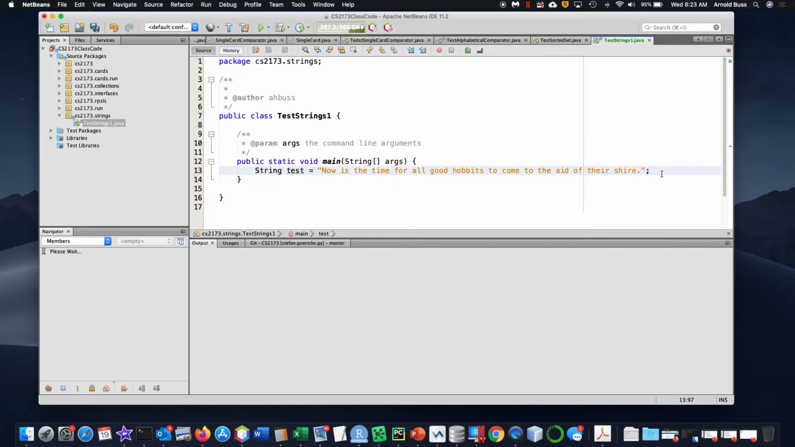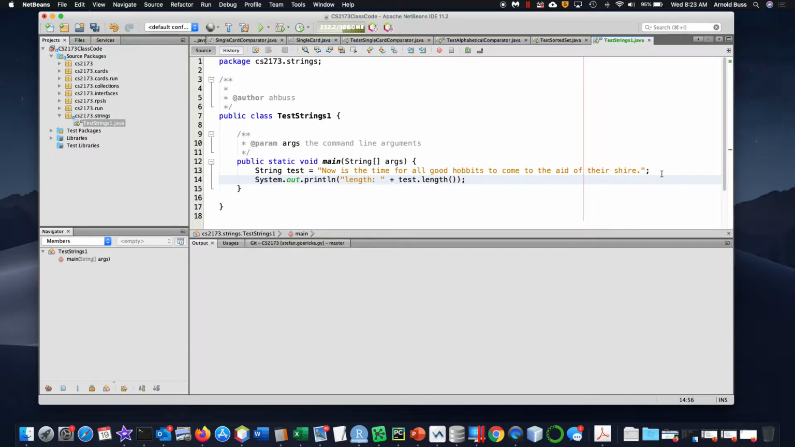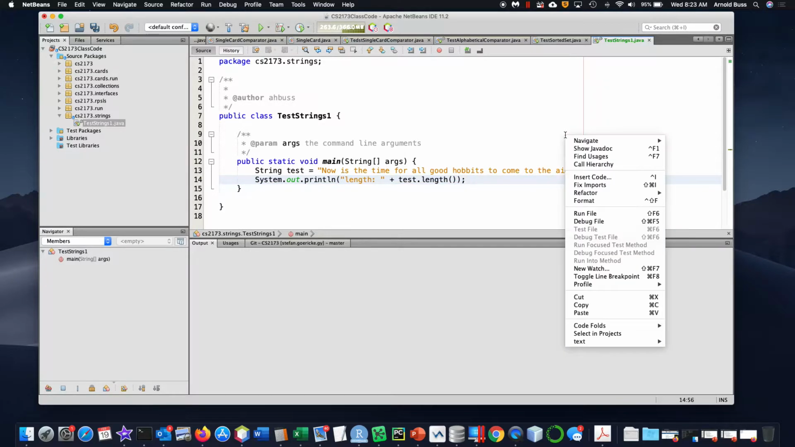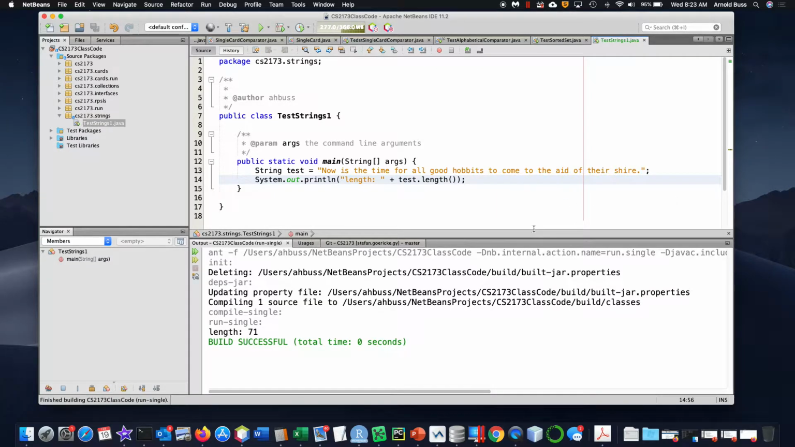Okay, so now what are some of the things that we can do with that? Well, one of the things is this, length. So how many characters are there? And we see there are 71 characters there.